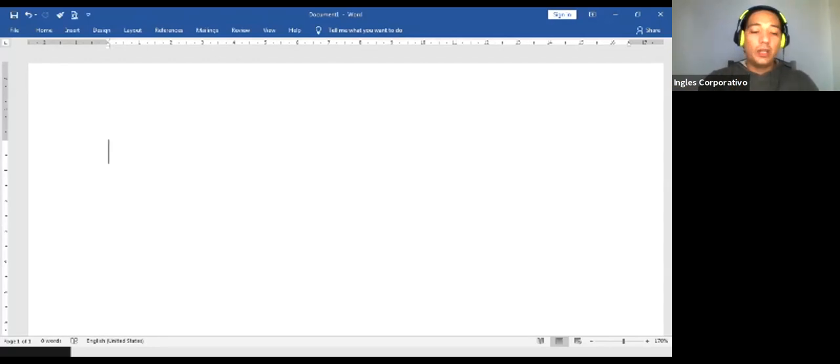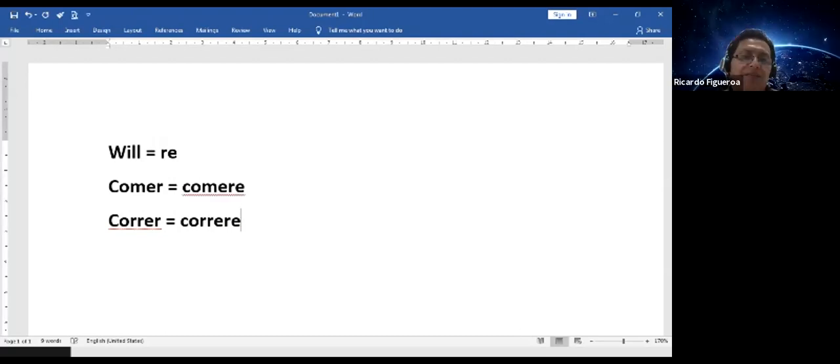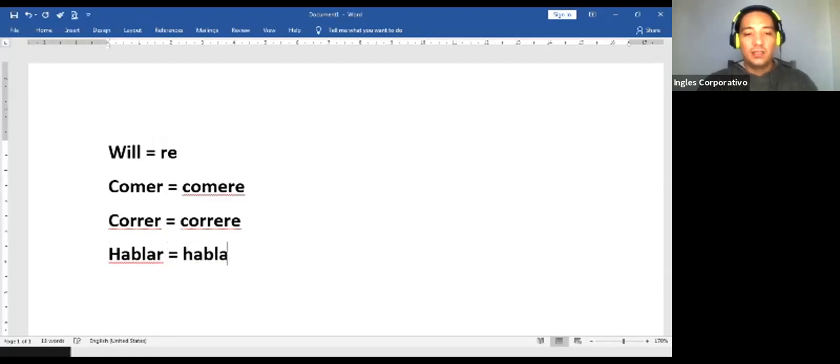Okay. Will agrega la partícula ré en el español al verbo. ¿Cómo así? Okay, say comer. And then you say comeré. Correr, correré. Okay. Hablar, hablaré. Will es un modal. No sé si ya vieron los modales, creo que sí. Would agrega la partícula ría al verbo.